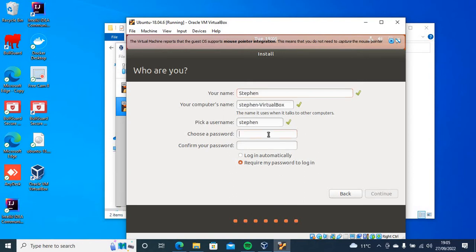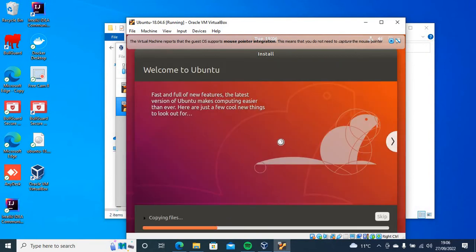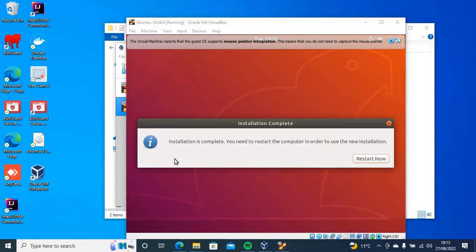So I'm going to put my password now. It's going to require a password to log in, then I can click continue. Now it's installing all the required packages, and it's going to take some time. Okay, now the installation is completed. We need to restart.